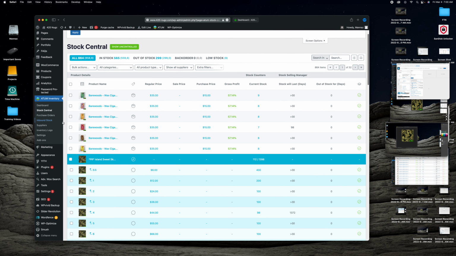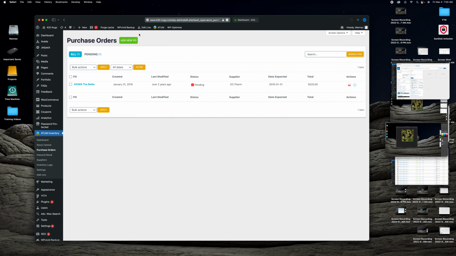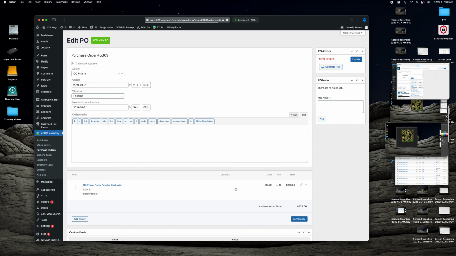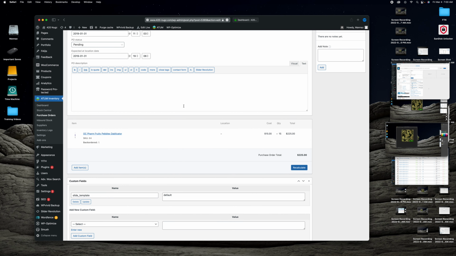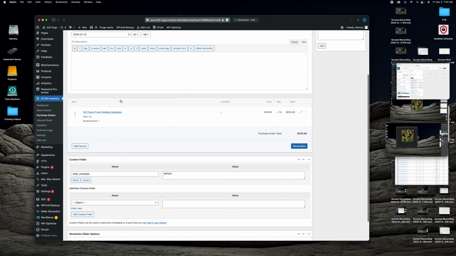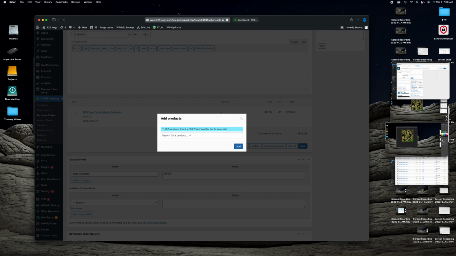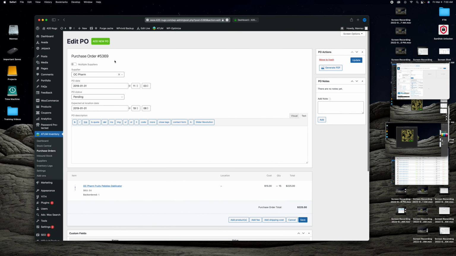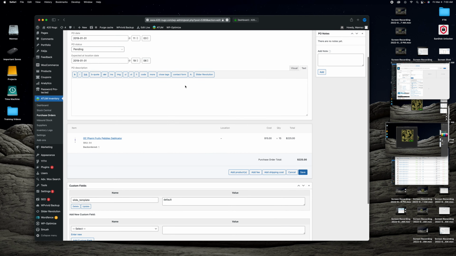So we're gonna go look at those real quick, like purchasing orders. So we're going to add a new PO. Actually, we can just click in here probably and edit this PO. So what this does, or what you can do, is create a purchasing order, and it will pull from the out of stock items. So if we just click add item, it tells you that only products linked to the OC Farm supplier can be searched. That's because it's a purchase order for OC Farm, okay?